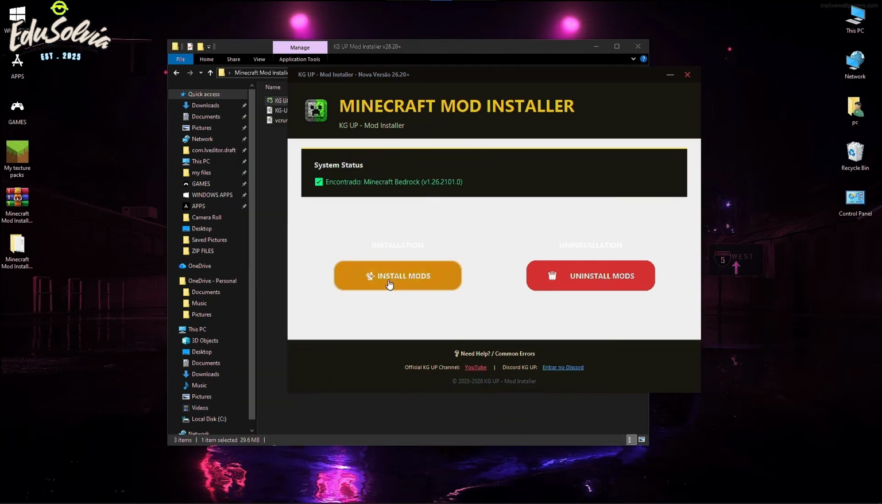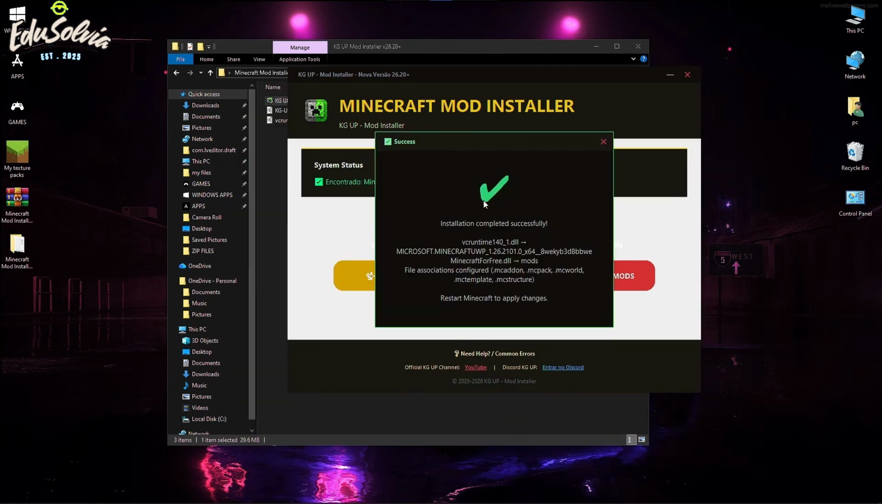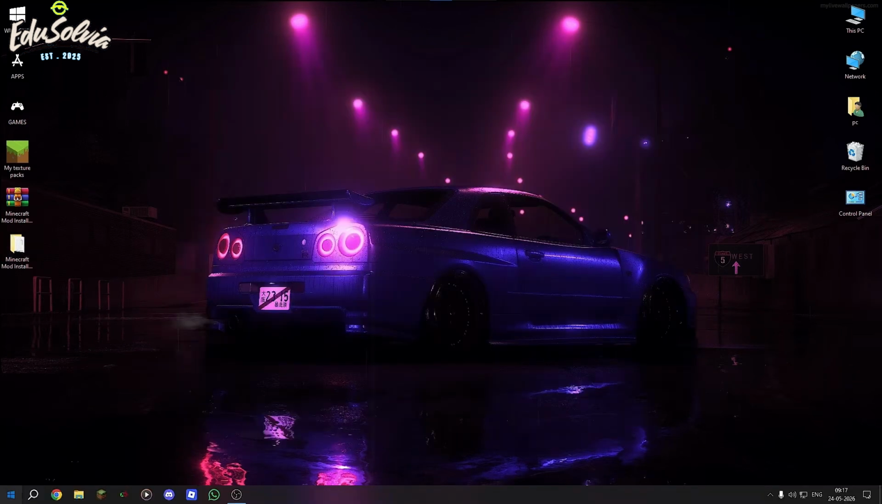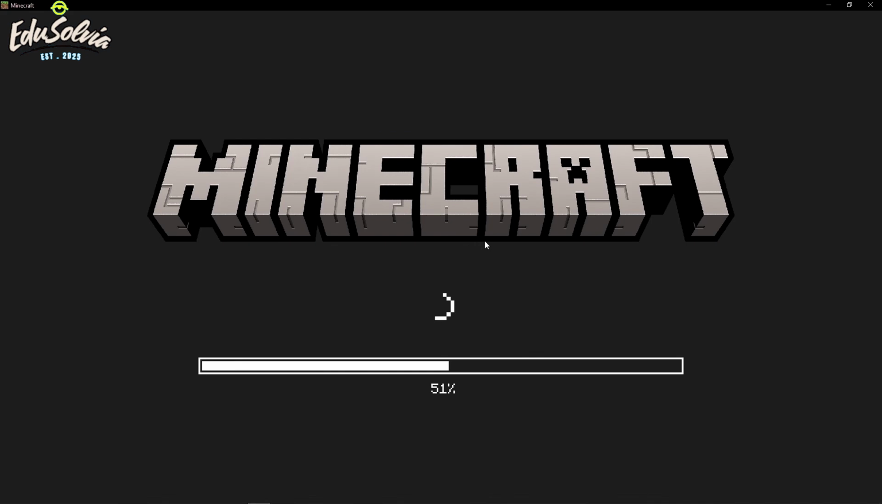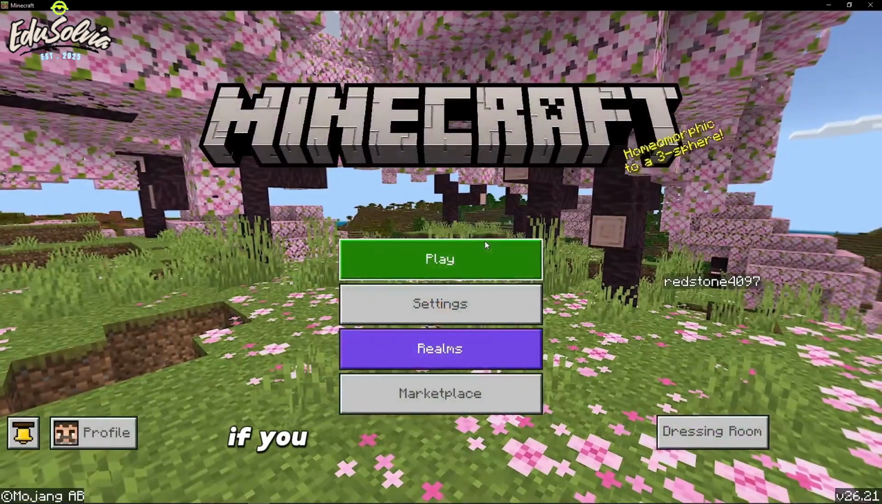Click on Install Mod. After installation, a confirmation pop-up will appear. Close the mod installer. Now open Minecraft again. If you followed all the steps correctly, your game will be unlocked and ready to play.